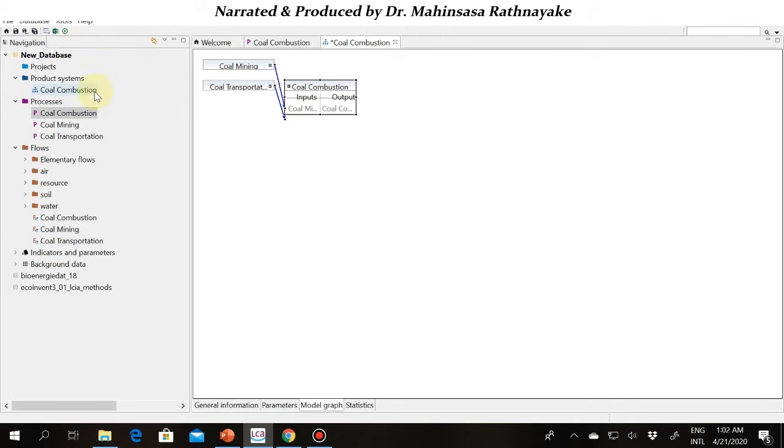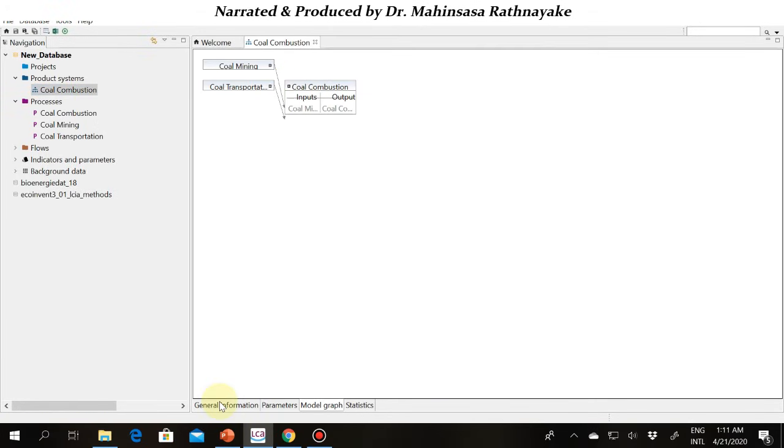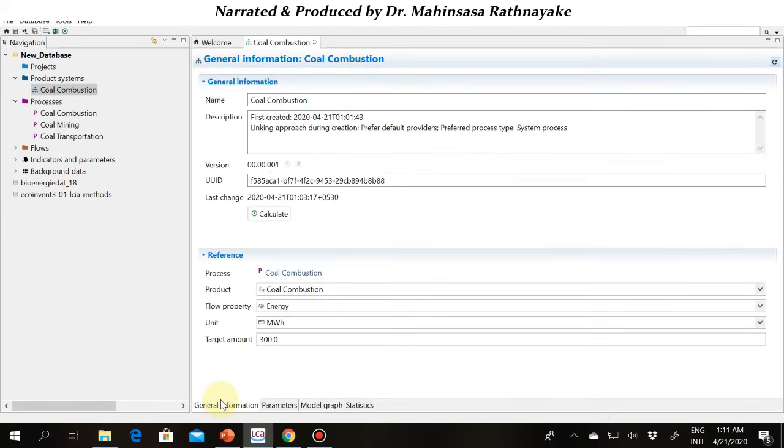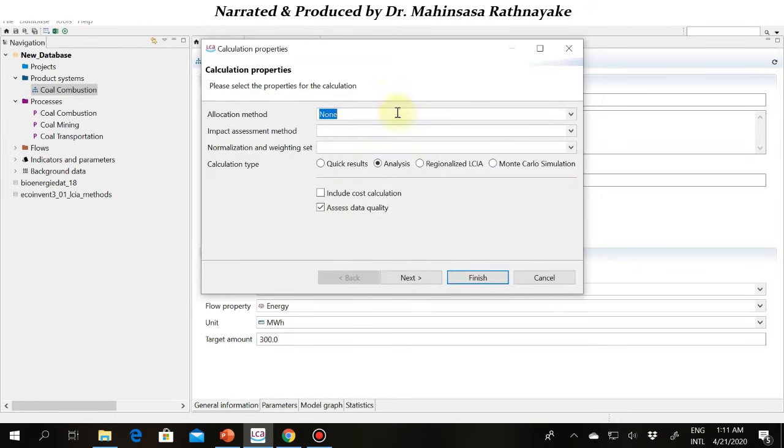So the next step is calculating the product system. For that, we can go to the general information tab again, and here there is a calculate button. We can click on the calculate button, and we can see there's a space to specify the allocation method. For this case, we don't have any allocation method. And then the most important thing is the impact assessment method.